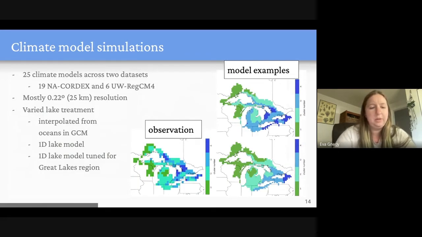And so we wanted to compare the observational data set, the observational clusters, to two ensembles that we're looking at, which consists of 25 models total. And they all have varied lake effect treatment, ranging from poor treatment, where it's interpolated from oceans in the global climate model, to 1D lake models that are specifically tuned for the Great Lakes region, so you would expect them to perform better.